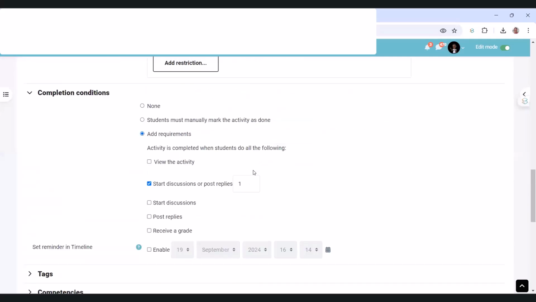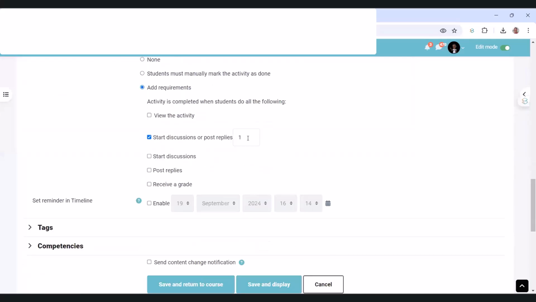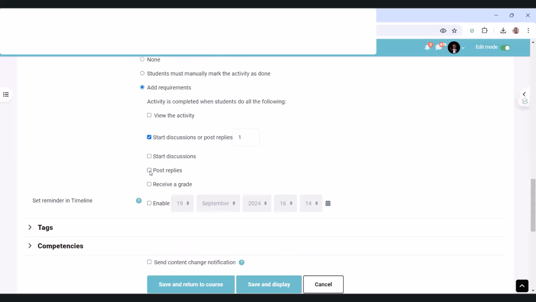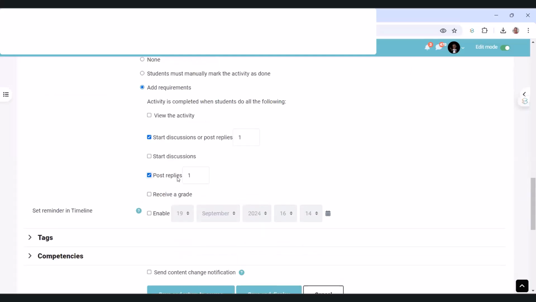Then once you have read the notes and you come to participate in the forums, for the system to actually quantify that you have completed, you can further add requirements. So you may just want them to post a discussion or reply. You may want them to start a discussion. You may want them to post replies, so that they must reply to each other.